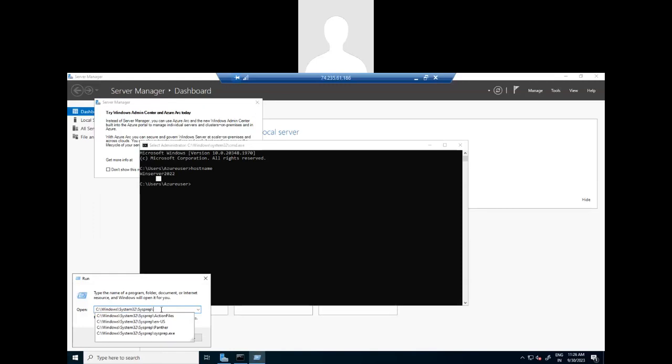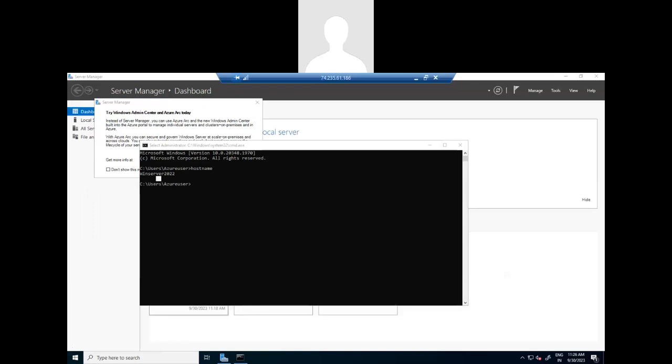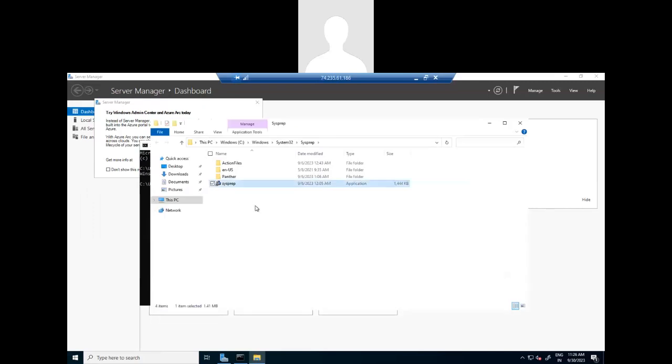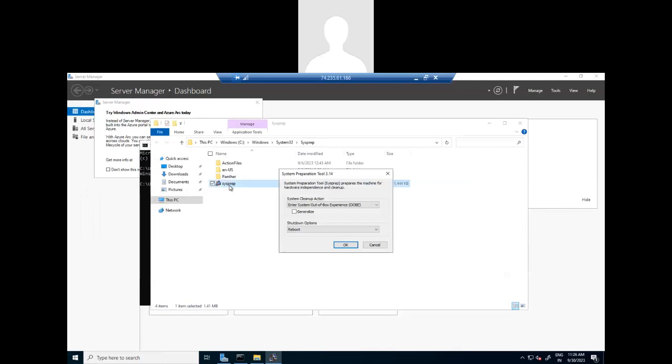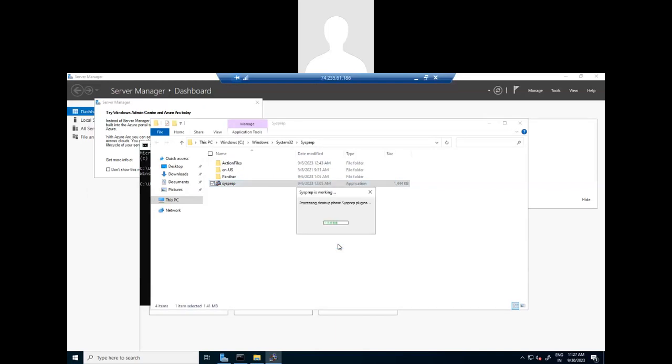Go to the path: C drive, Windows, System32, Sysprep. Here you see the setup file. Just double click, and the setup will run. You see the option is generalize, just click on generalize. The shutdown option makes the system shut down. Post generalize, the system goes to the shutdown state. So just click on OK. You see the system preparation is running, the process of generalize. It takes 2 minutes to generalize this virtual machine.